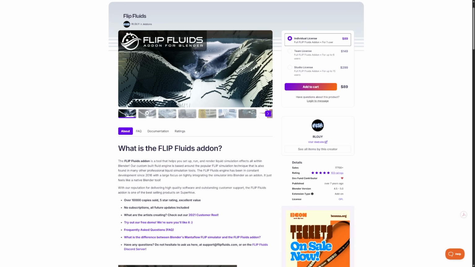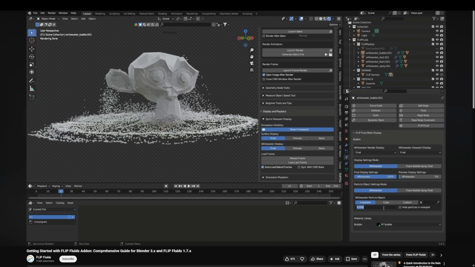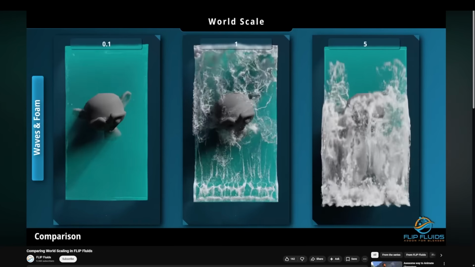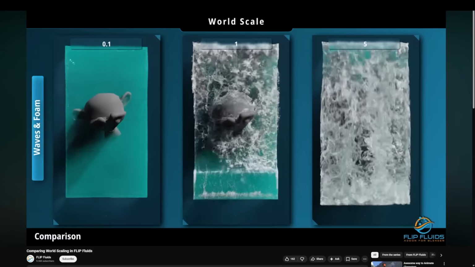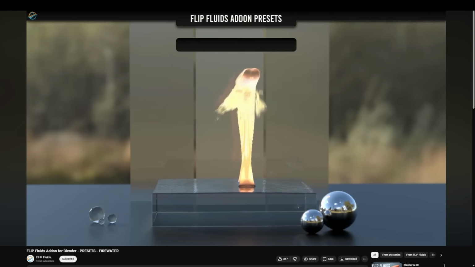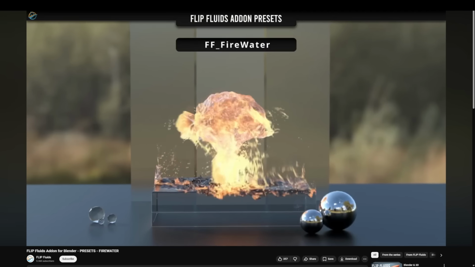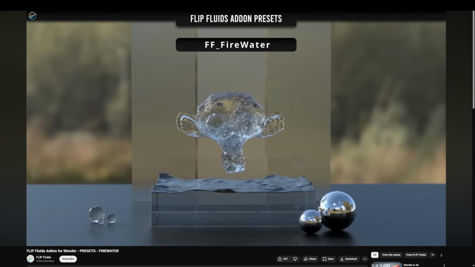Now, these next few add-ons are pretty popular, and you've probably heard of them, but if you're new to the Blender community, they're worth mentioning as well. Flip Fluids is a full fluid simulation add-on for Blender that focuses on high-quality water and liquid sims. Now, as you know, Blender comes packaged with free options for this, but what I really think is advantageous of this add-on is the presets that it comes with.